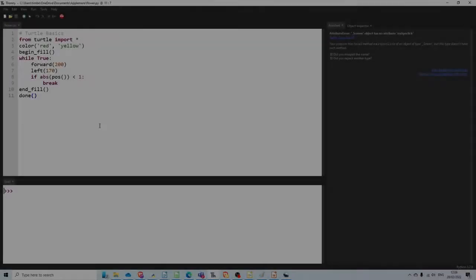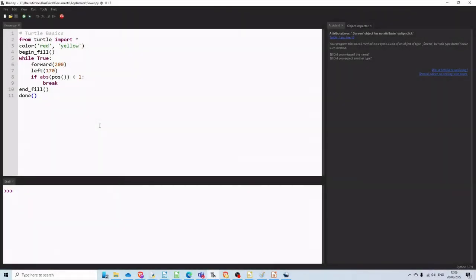Let's get coding. I'm using my favorite Python editor called Thonny. It's free to download. Other programs are available, and I'm going to try and use a different tool for each of these sessions.